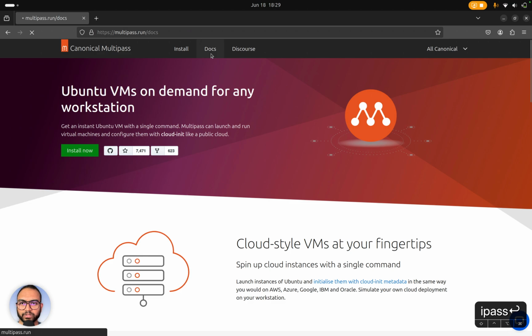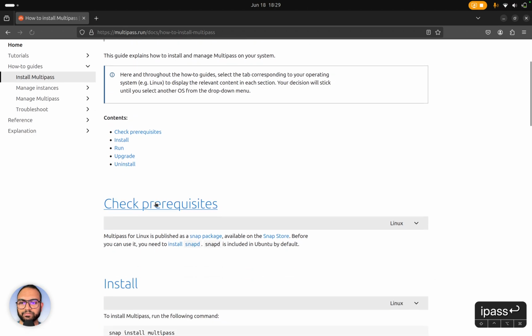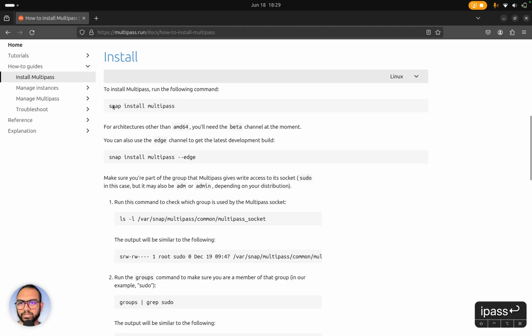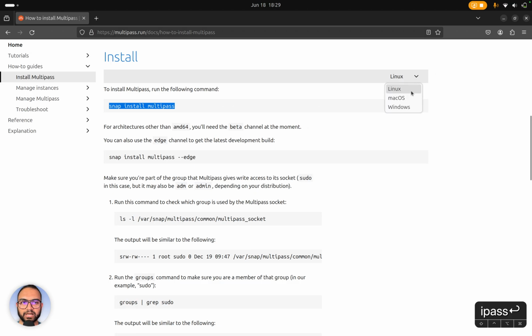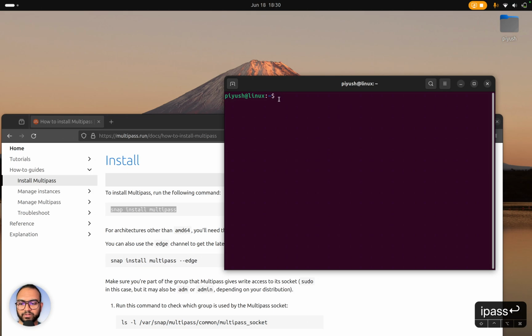Somewhere there has to be documentation, and within documentation I think it's the how-to guide, install multipass. Somewhere I need to check multipass for Linux. So this command is for Linux right here, and we can choose other OSs, but Linux is what we are after. Okay, so I'm going to set this aside, and we have the terminal here.